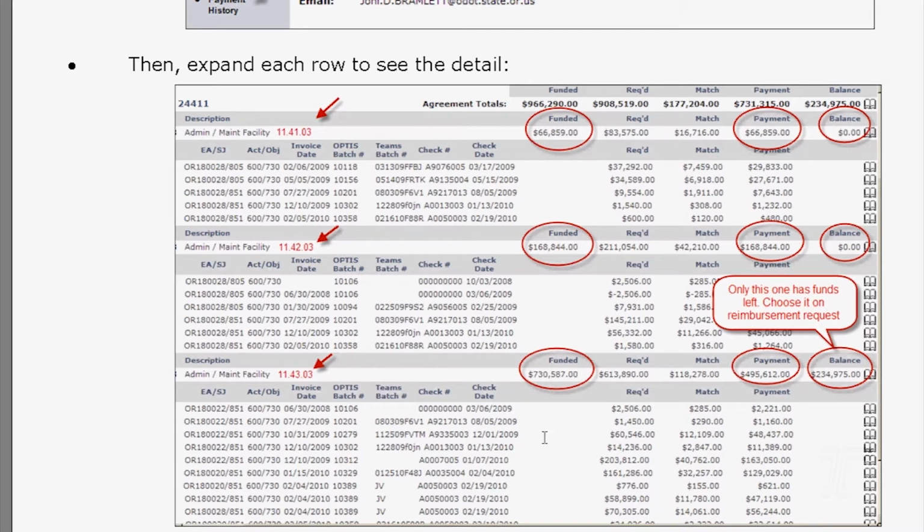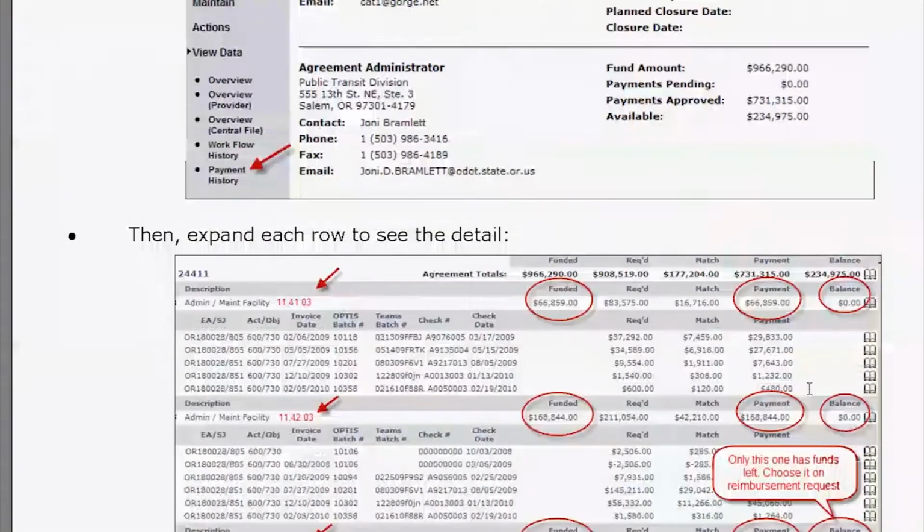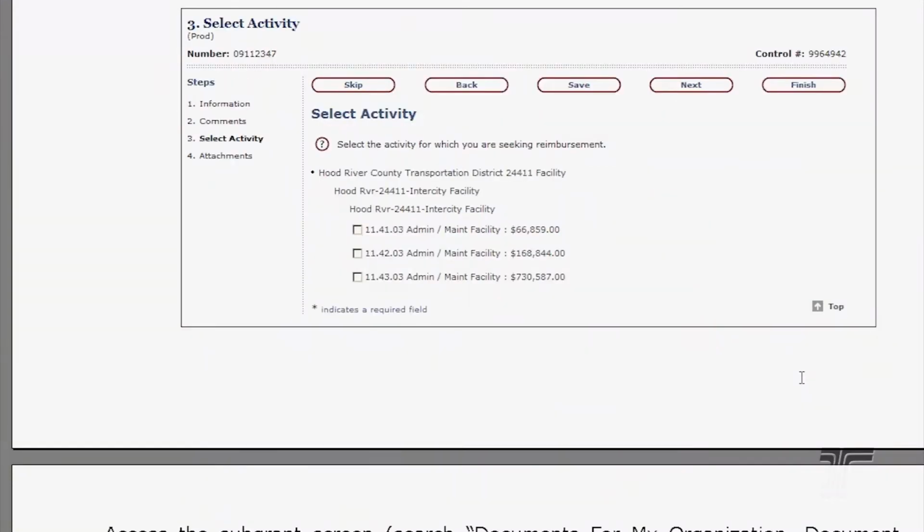And you can see that here's the 1141, 1142, and 1143. And here's the amount that was funded in each of those. Here are the total payments for each of those, and here's the balance. So only this third one down here has any money left in it. So write that down, record it, so that when you go back to your select activity screen, you would know to click this one right here. Check that, because these two no longer have funds in them. Does that make sense?